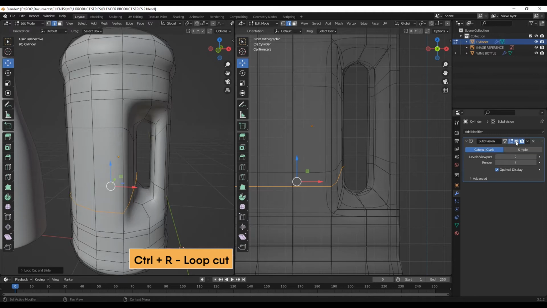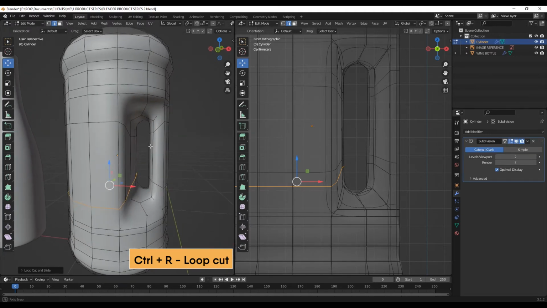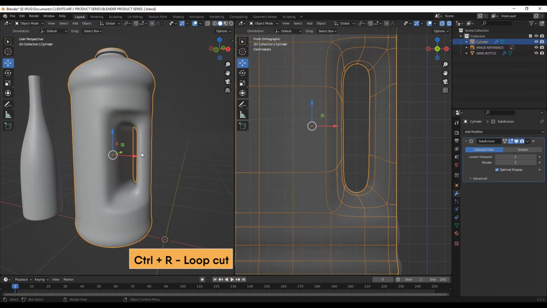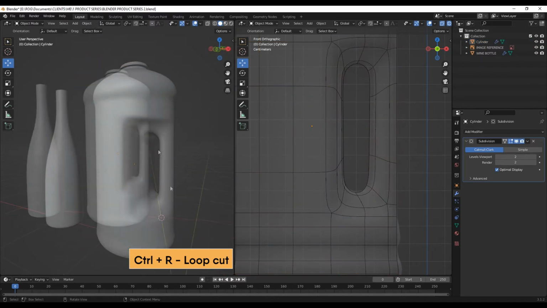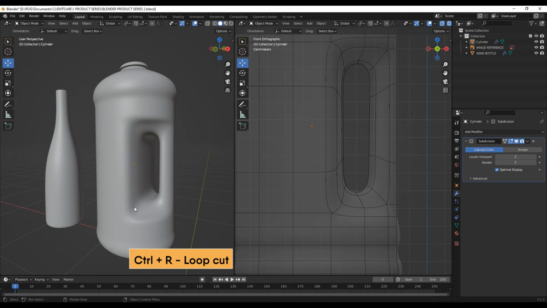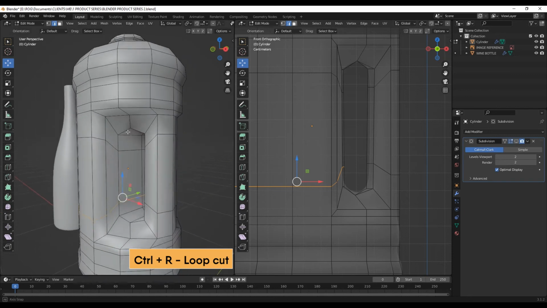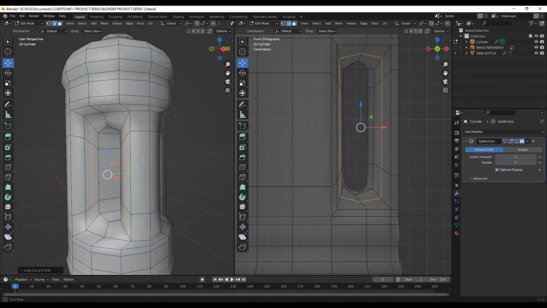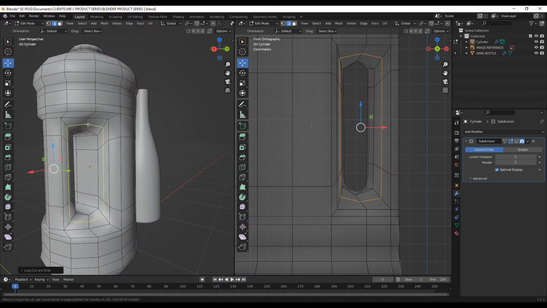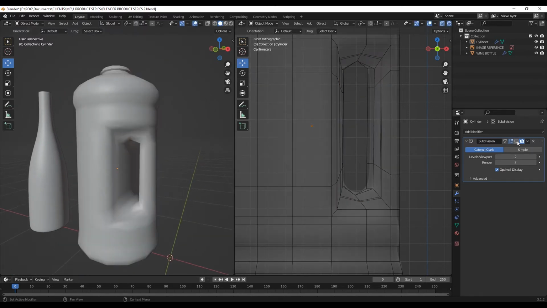Let's turn our subdivision surface back on and see what we have. So let's switch to object mode to see this better. So this helps us define our shape better. But we can still add some cut to make this even better. So I'll go to my edit mode, and I'll add a cut here. So I'll hit Ctrl R, and then I'll just drag and I'll drop this here. Let's also go to the back here. Then I'll drag and I'll drop this here. So now this should look better when we put our subdivision surface back on.